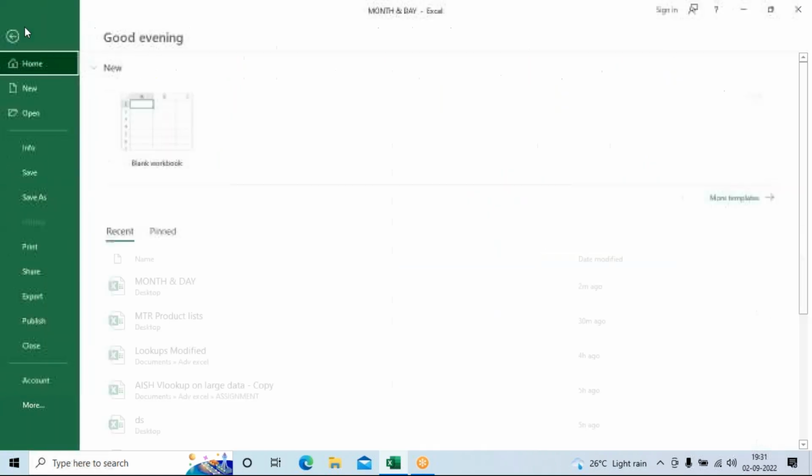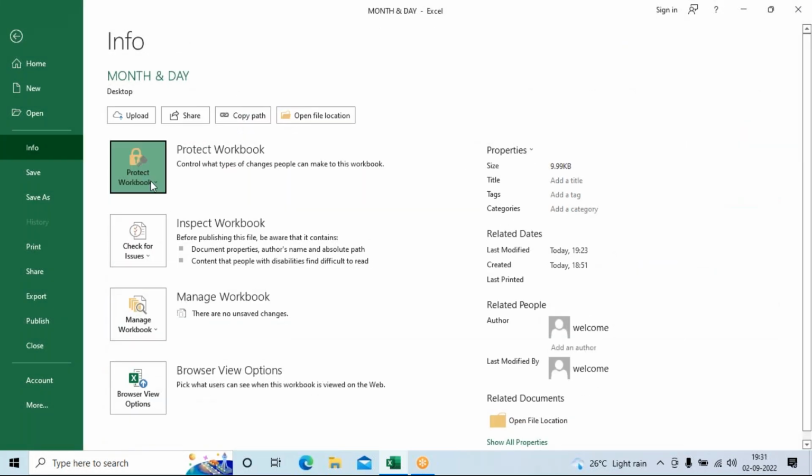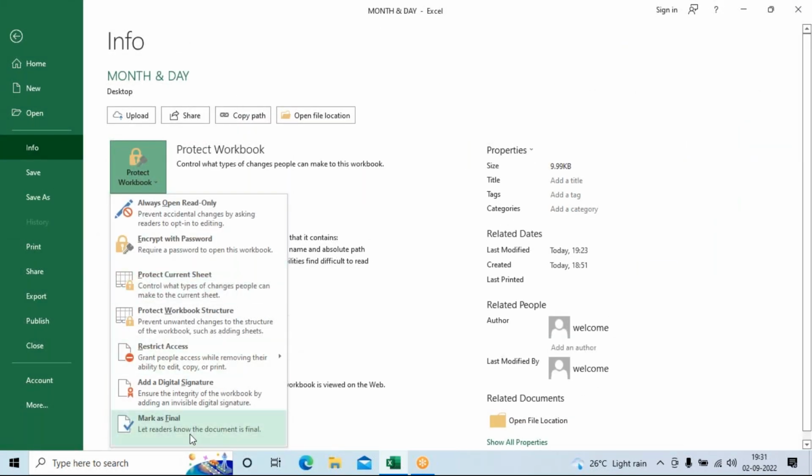The last option for protection, what is that? Mark as final. Just click on select. What about restrict access, ma'am? That is not for protection. Okay. So what is grant people access while removing their ability to edit, copy or write?